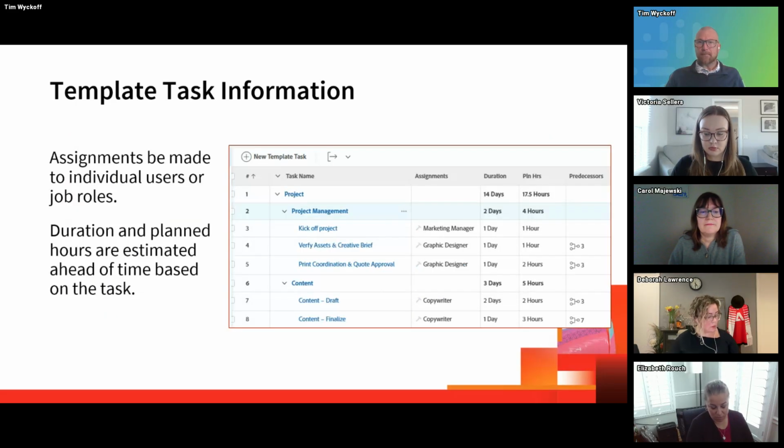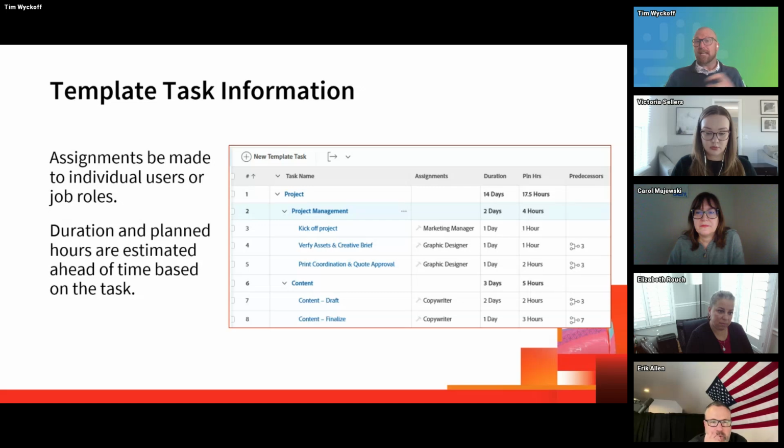Let's talk about template task information. In the template tasks, you can utilize the planned hours and estimated task durations, and assignments can be preset to individuals or just general job roles, and then later assigned one by one with the bulk assignment tool. Again, use the templates as a shotgun approach to closely approximate the amount of hours needed for general projects and tasks of a particular type. But I don't think they have to be 100% accurate because, of course, every project is naturally going to be different. So don't sweat it, just get close.